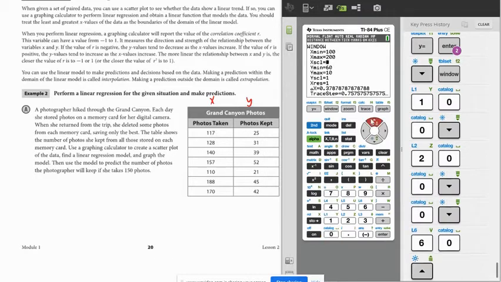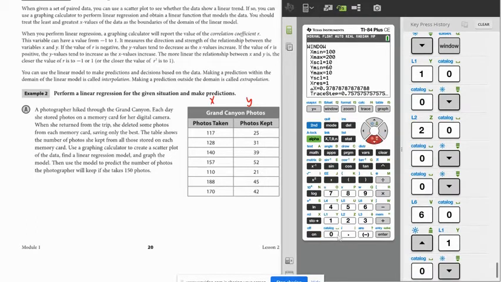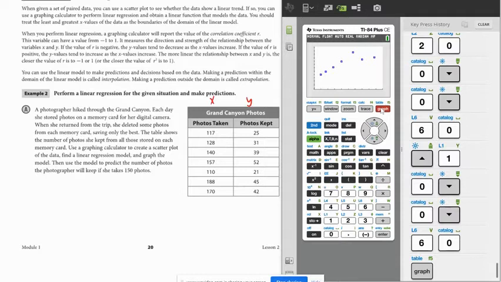I just noticed I typed that in the wrong spot. So I'm going to make my X scale 10. My Y min I want to be 0, and my Y max I'm going to put 60. 0 to 60 should be fine, since all my Y values are in between those two numbers. And then if we press graph, there's our data.